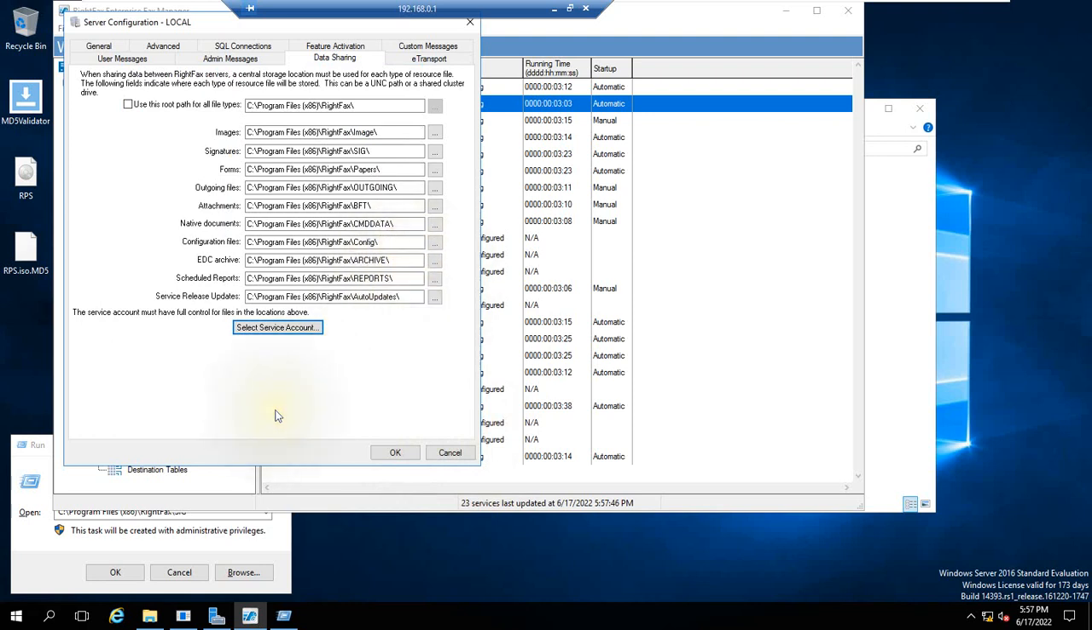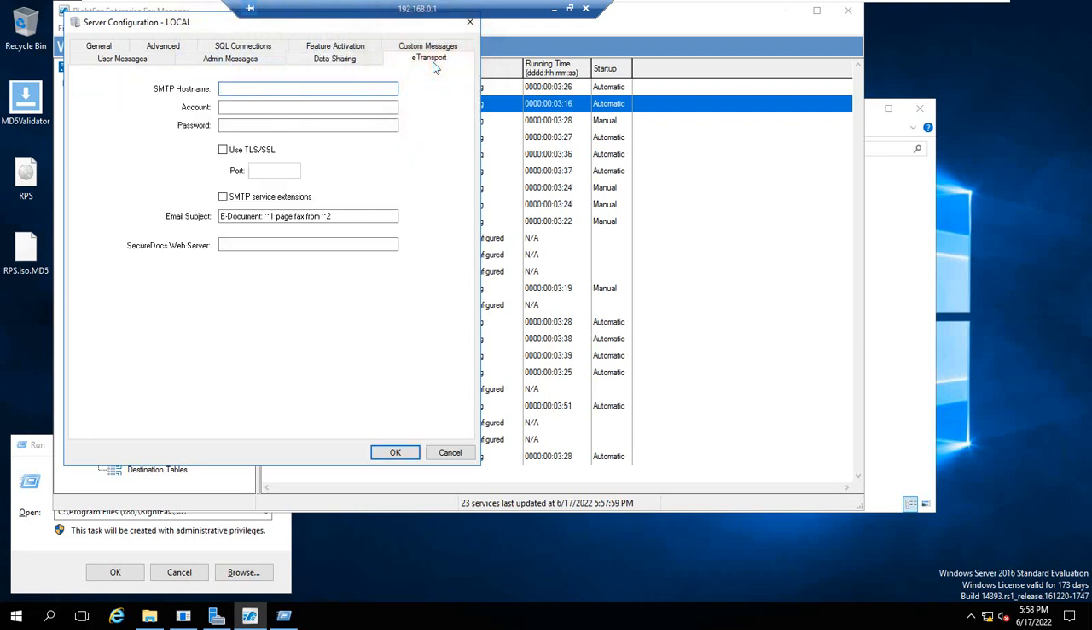And this is what, guys, data is storing. Okay, and we have done the user, general, SQL admin, feature activation, custom message. Now we'll see ETransport, what it actually is. So guys, ETransport, here you can see it shows you SMTP host name. Okay, so what it actually is, you should know about it.